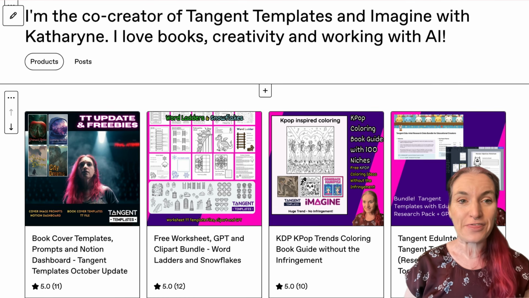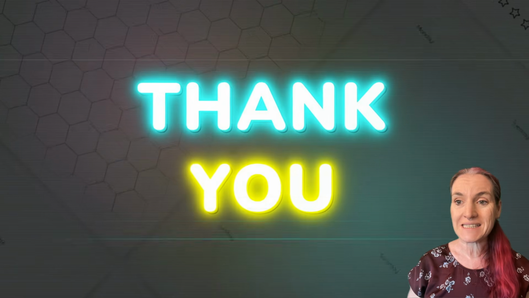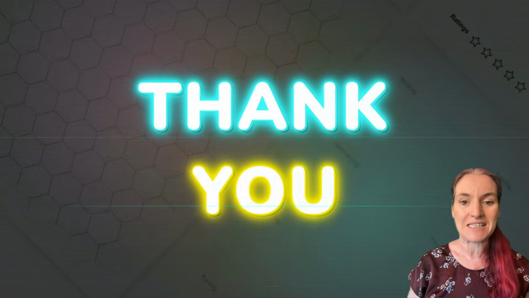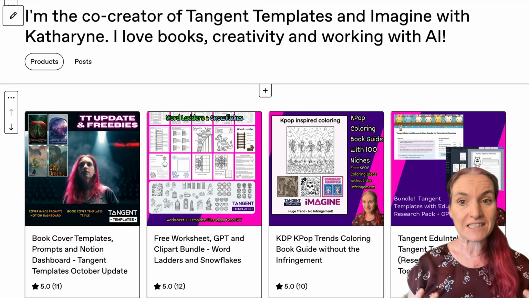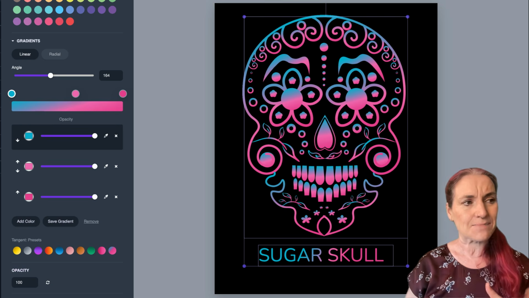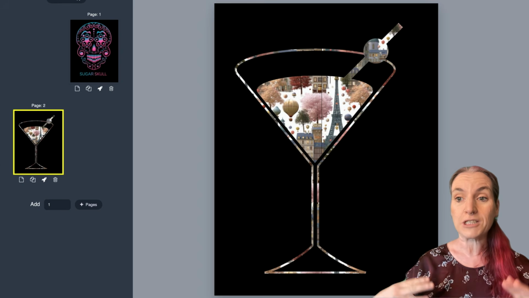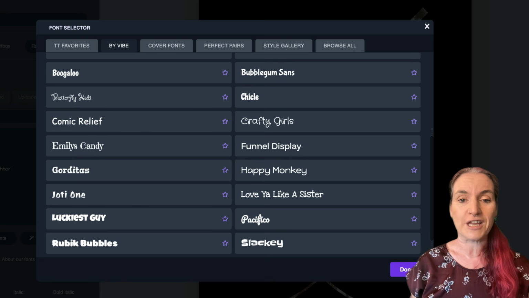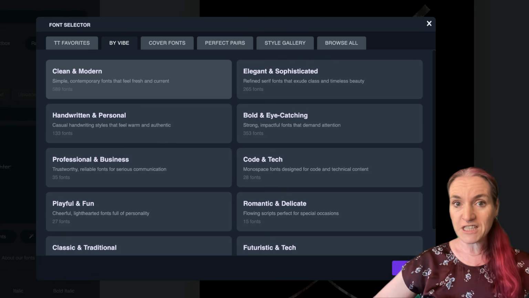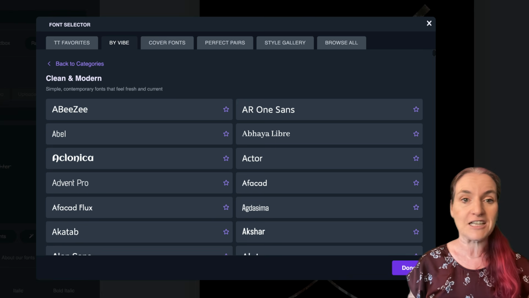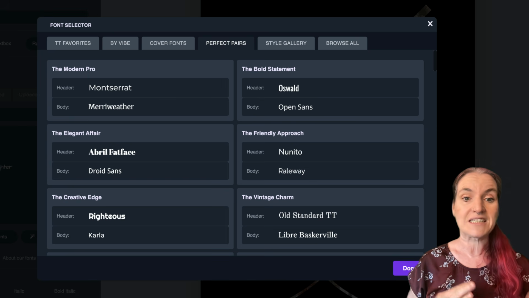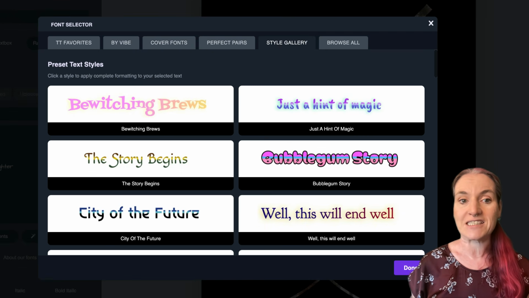First of all, I want to say thank you for all the amazing feedback on the new updates to Tangent templates. We added so many things to TT. There are now gradients, there's masking, there's a whole bunch of font and typography options, including 1,500 fonts that are categorized by vibe into pairings. And there's even a style gallery in there, so you can pick some really fantastic typography.